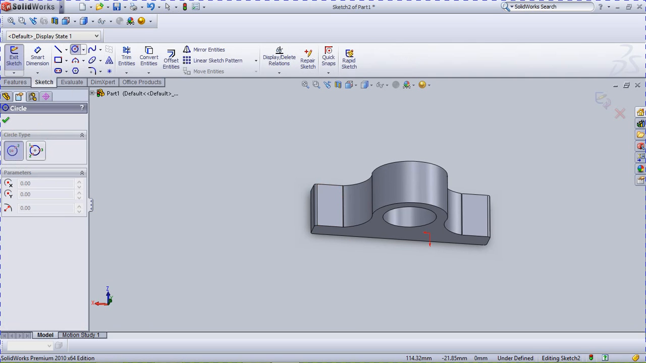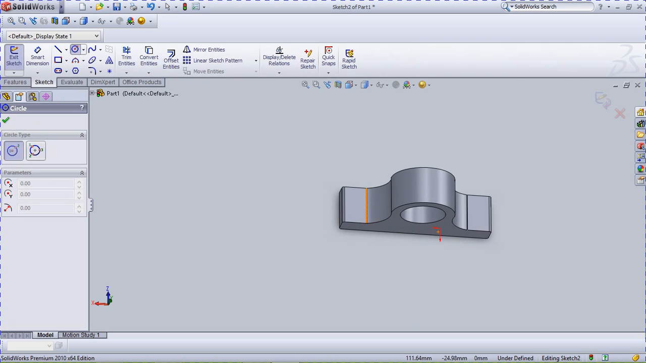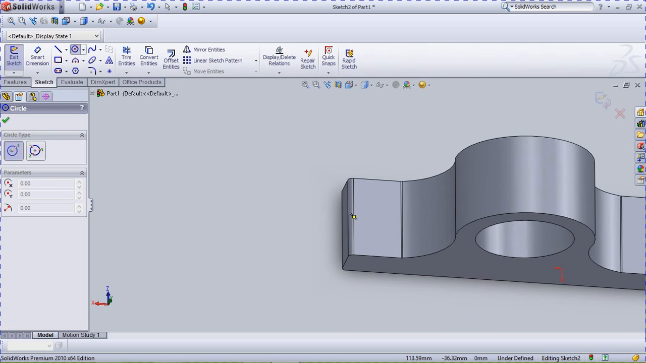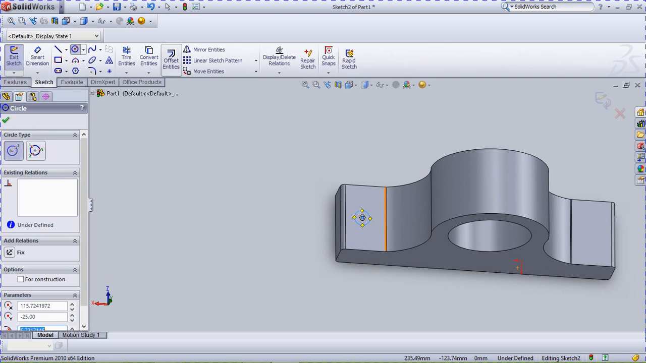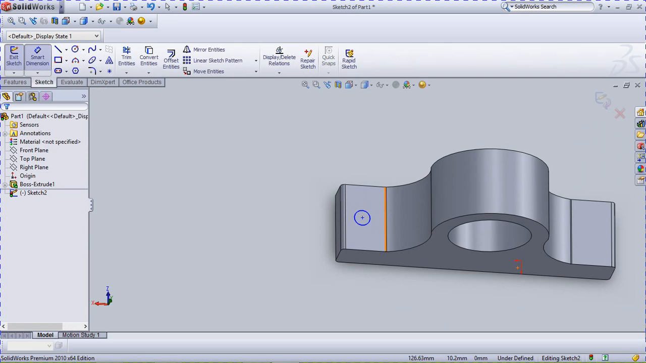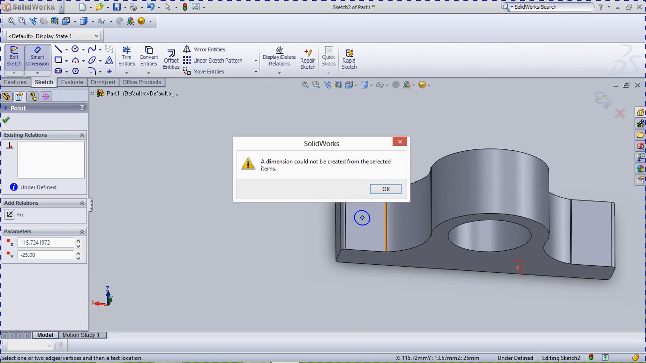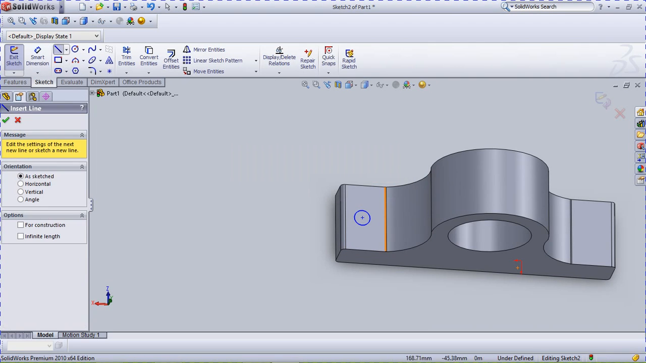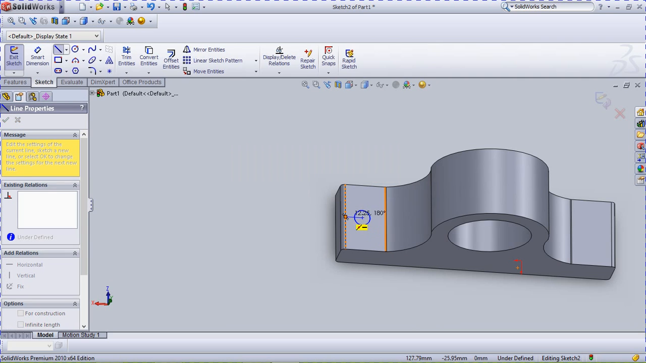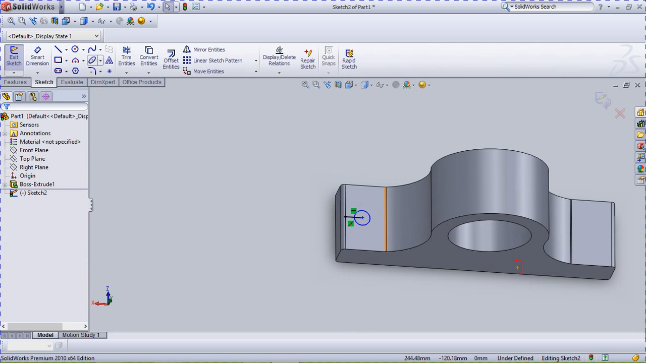select the point where it should be, so it should be almost here. We can adjust it anywhere we want. Just click here, and here the dimension should be created from the selected items. So click the line command, draw this, then add a small dimension to this one.